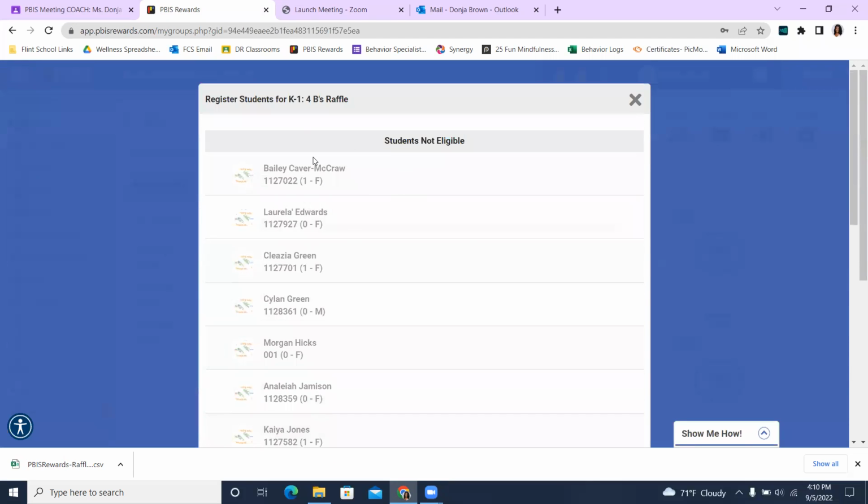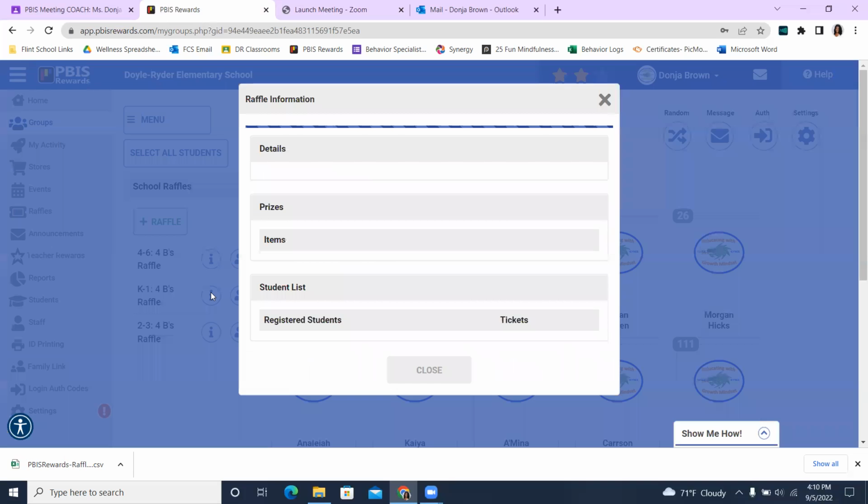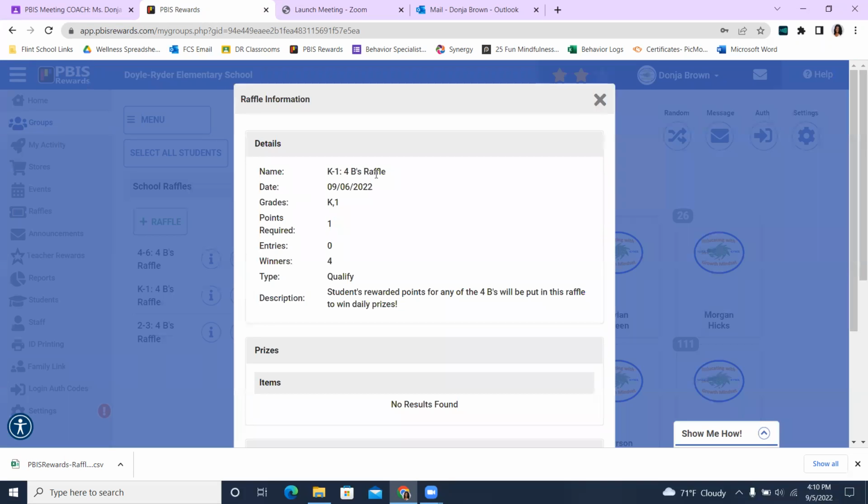Right now, it says that none of the students are eligible for the raffle. And the reason for that is if you go to this information button next to the add student button, it'll give you all the details about the raffle. Because it's happening tomorrow, the 6th, and because they need at least one PBIS point to earn on that day, they aren't qualified. But once you reward them at least one PBIS point, you can add them to the raffle. But again, if you do not reward them at least one PBIS point, then they can't get added. So again, that's that information right there in case you need it.